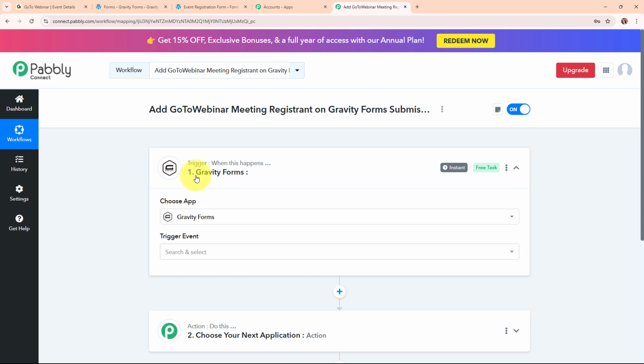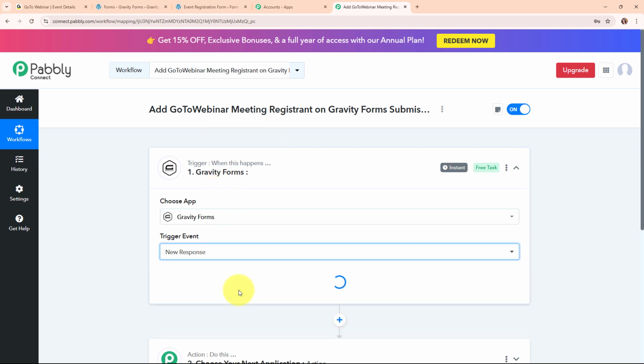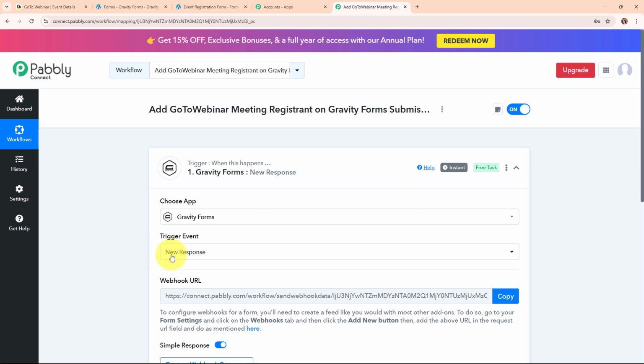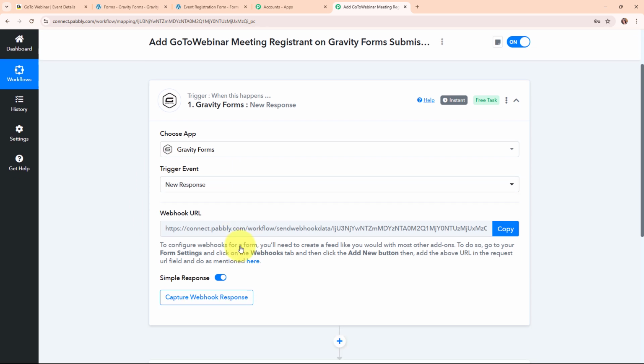So here in my Gravity Forms trigger step, I'm going to select my trigger event as new response, so that whenever I receive a new response through Gravity Forms, Pabbly Connect is automatically going to capture the response. You can say this entire workflow is going to get triggered automatically. And now, after selecting my trigger event, you can see we have received a webhook URL. That means I'm going to use this webhook URL to connect my Gravity Forms with Pabbly Connect.